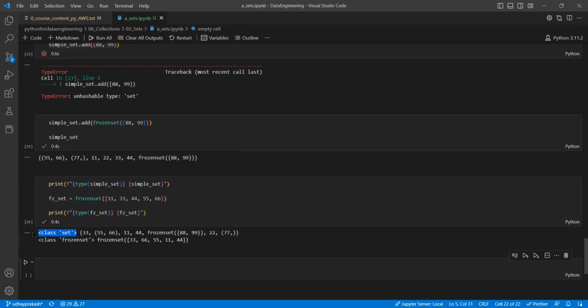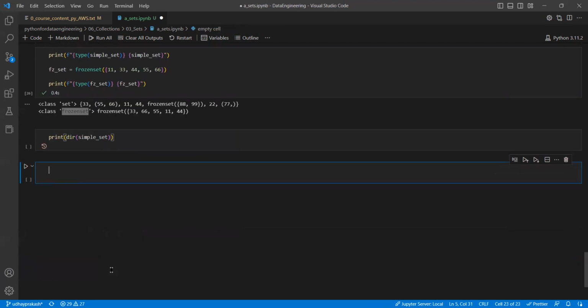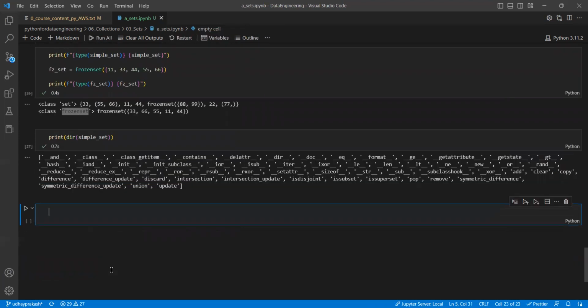So the first one is the ordinary set, you have the values. Second one is frozenset and its values. So the frozenset is the same like the ordinary set. If I say print dir of your ordinary set, which is simple set, which you have seen till now, this would be the typical simple set, which has all these attributes.